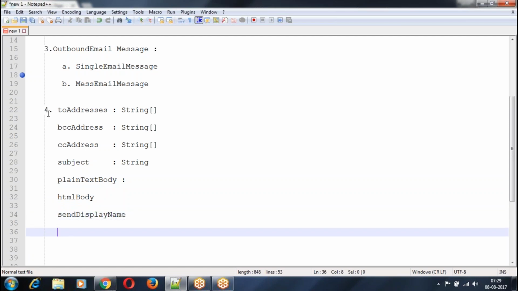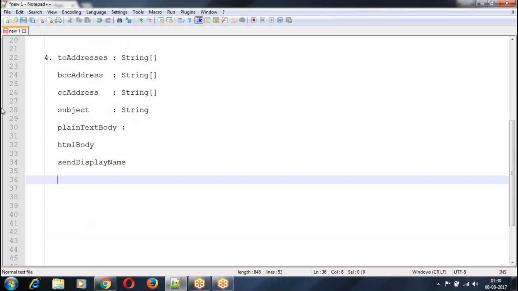So these are some of the attributes we are going to set while sending an email. While you want to send an email, you need to set the to address, BCC address, CC address, subject of the email, body of the email, and who is the sender. These are the commonly used attributes. Now, while sending, I may send one email or a group of emails.